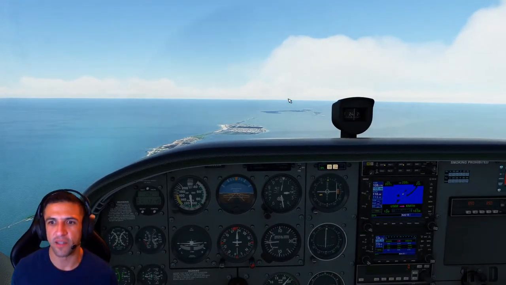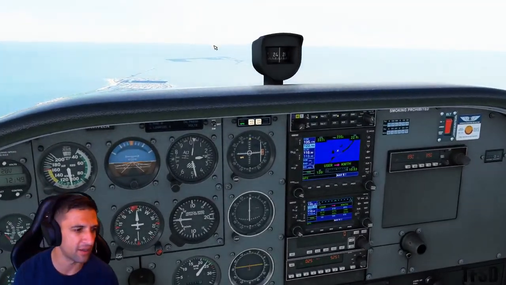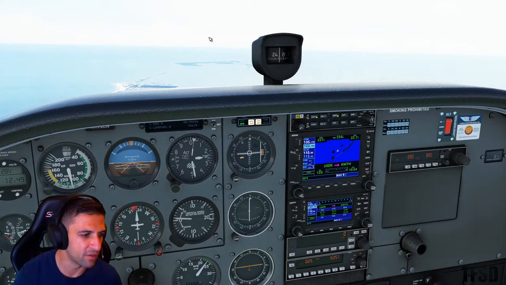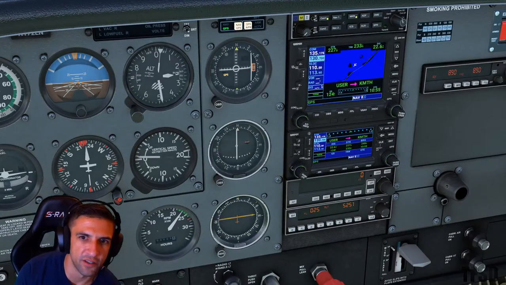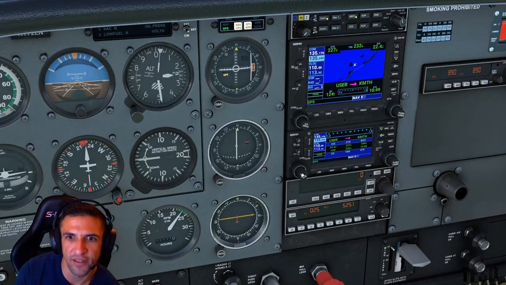All right, we're 23 miles out. I would be picking up the ASOS in real life there at Marathon, picking up the automated weather. That frequency would be 135.525. Let's simulate it.